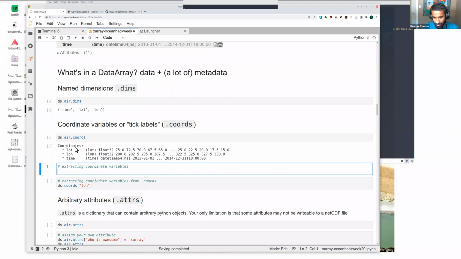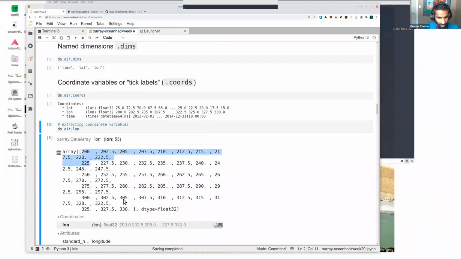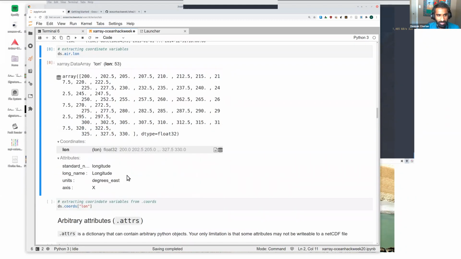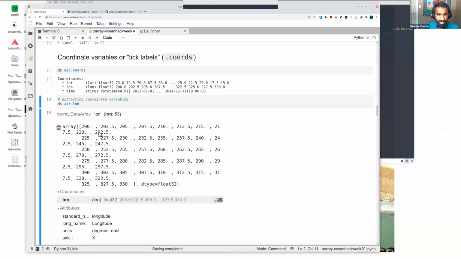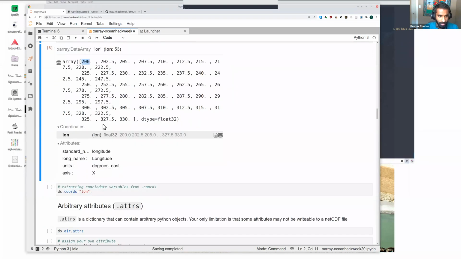And let's say that we actually wanted to know what these longitude values are. You do ds.air.lon, right? So this is like accessing a data array. You get back a data array, and it's got all of these values. What Xarray does is it says, instead of you having to remember that the first point on the longitude axis was 200 degrees east, it lets you use this information that is already stored in there to let you do things. I will demonstrate that soon.